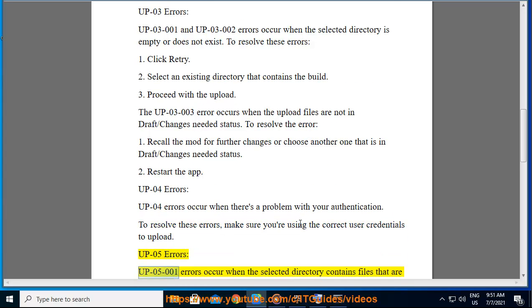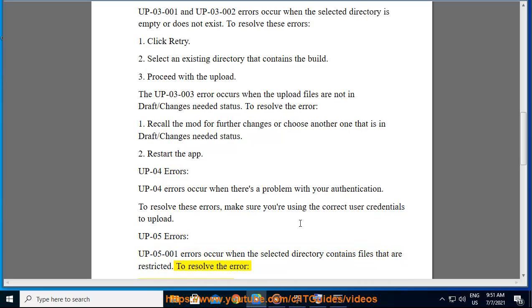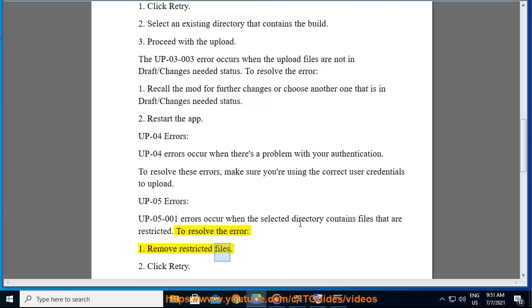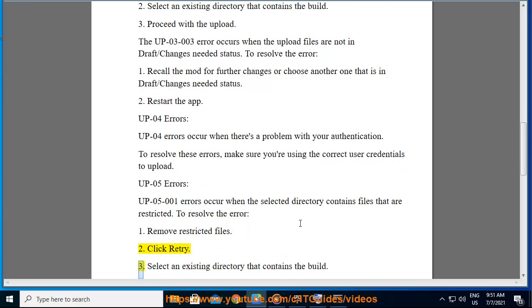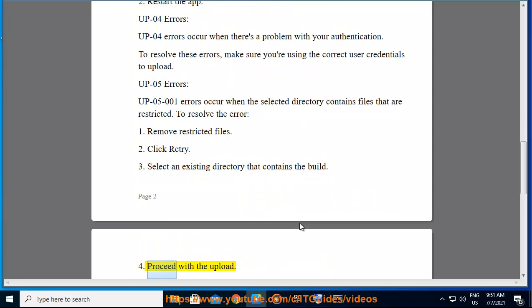Up05 errors. Up05-001 errors occur when the selected directory contains files that are restricted. To resolve the error, 1. Remove restricted files. 2. Click retry. 3. Select an existing directory that contains the build. 4. Proceed with the upload.